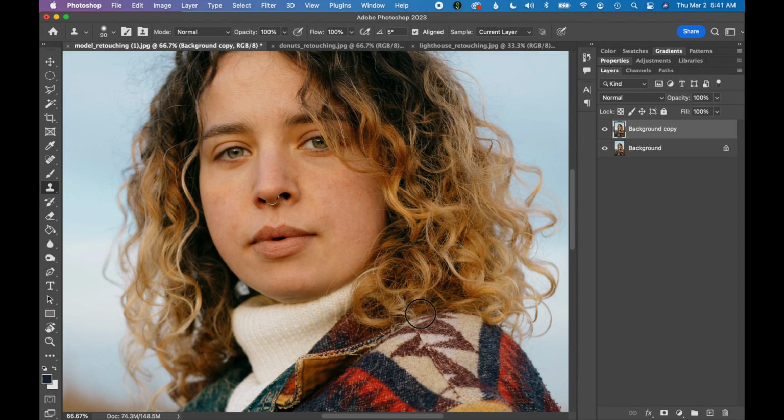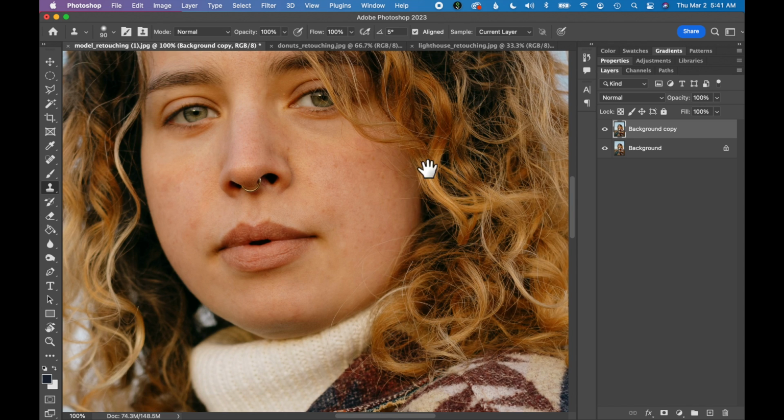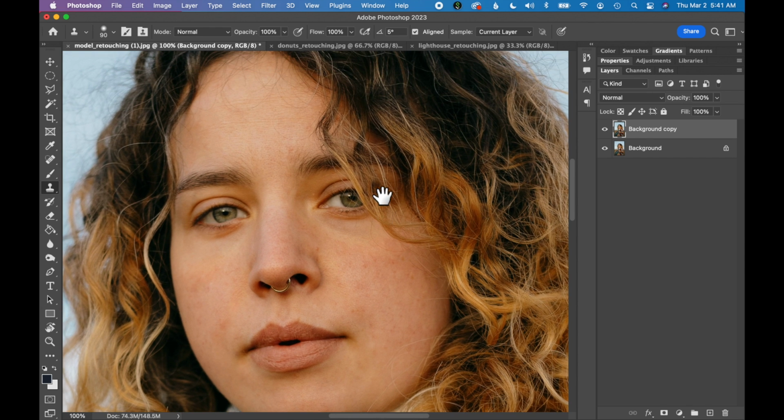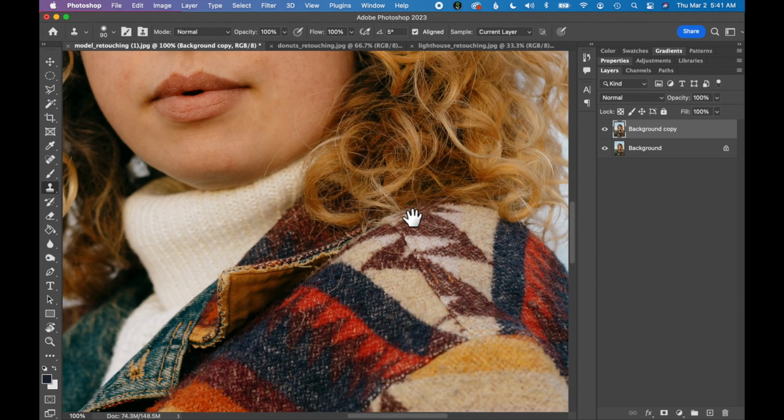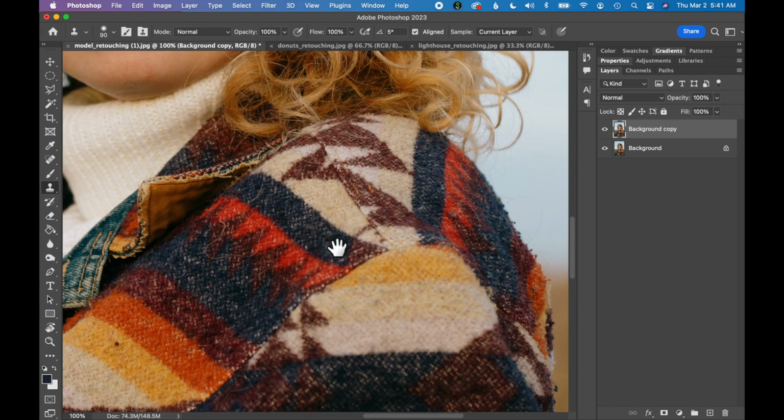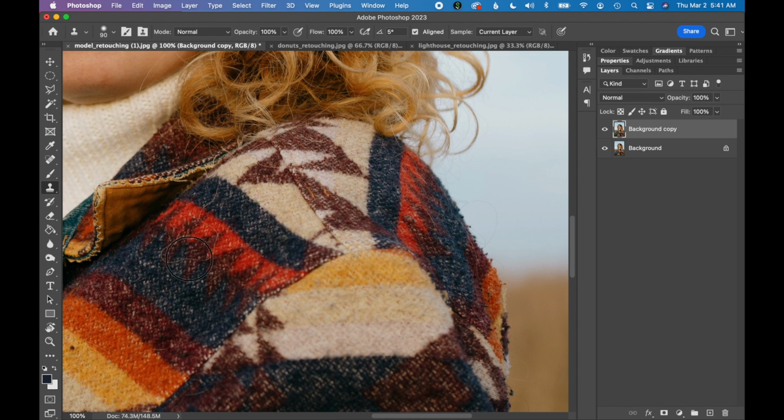And then the last thing I would do is go around her face and look. She has a lot of hairs over her forehead. You might want to clean those up. The clone stamp tool is a really good tool to use for that. And then look for other imperfections close up, like I see some hair on her jacket as well, so you could clean that up.